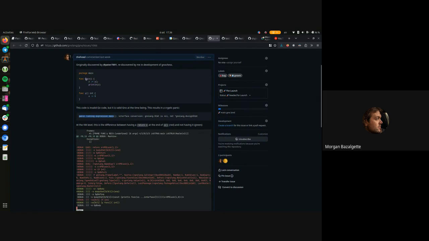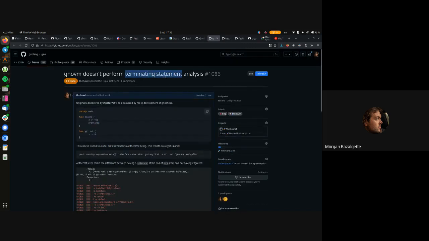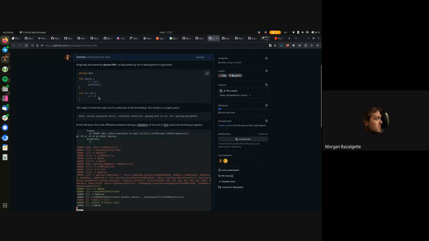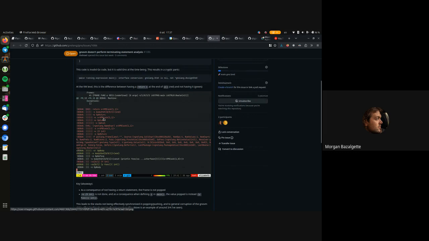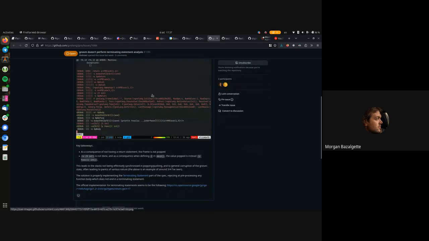this code should be rejected at the pre-processing stage as invalid, right? Because it doesn't have a return statement, or rather a terminating statement as it's called in the Go spec. As the Go spec says, if you have a panic here at the end, that's still considered a terminating statement, because whatever happens, it just goes back to main, but we know that the function terminates, so to speak. And by not having that, we have all kinds of problems like these.